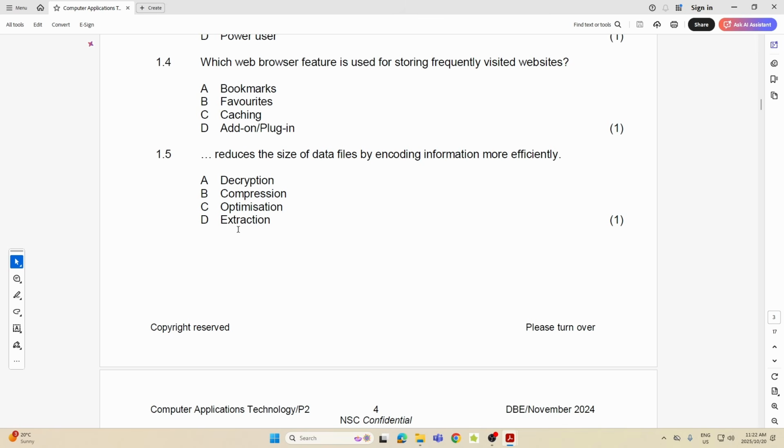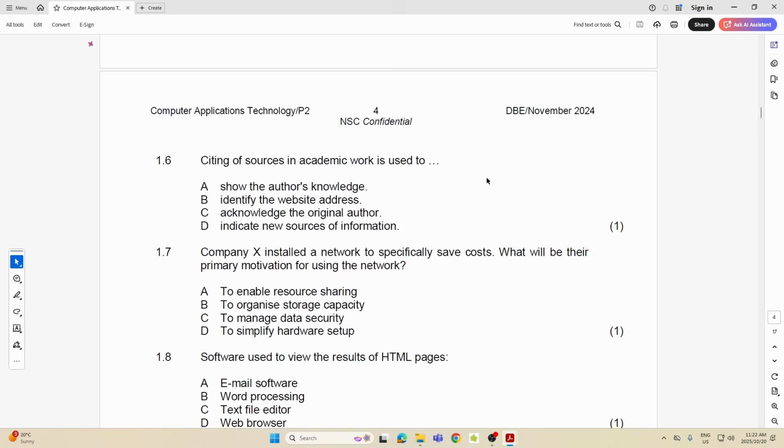1.5. Which of these reduces the size of the data files by encoding information more efficiently? Is that extraction? No. Is it decryption? No. What are we doing? We are compressing. So compression reduces the size of the data files by encoding it more efficiently. It does not damage the data.